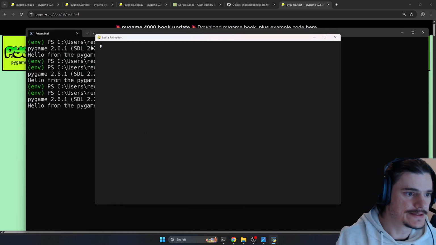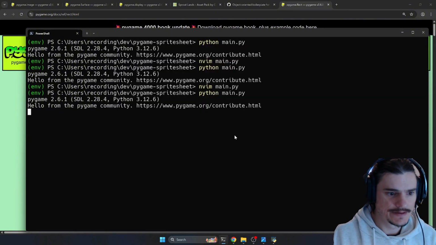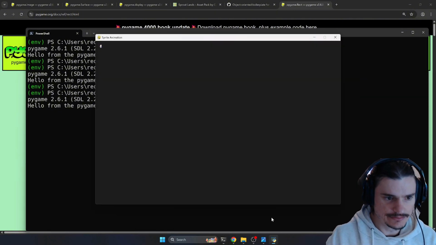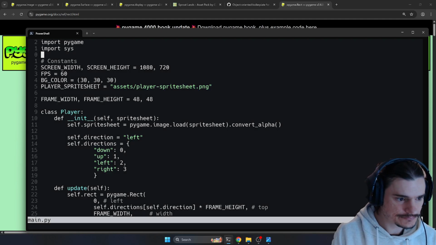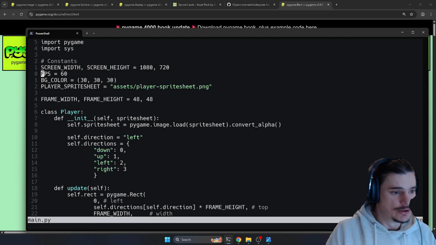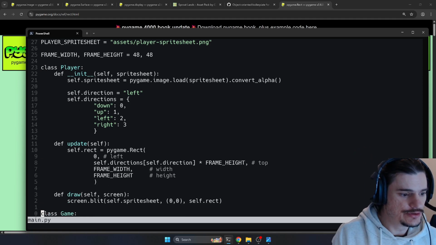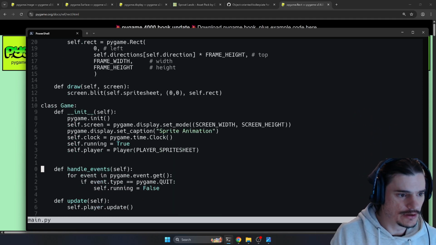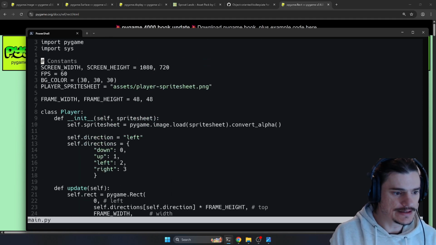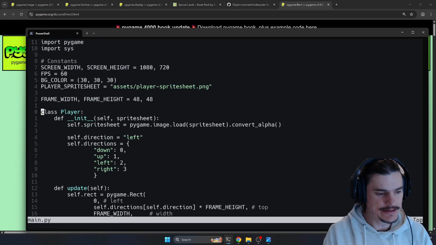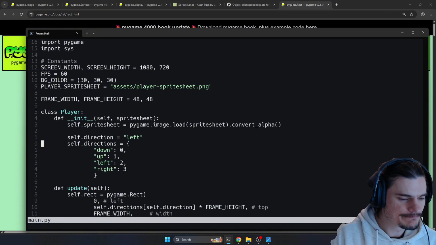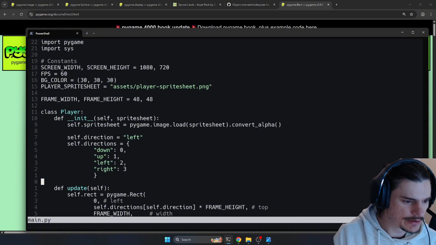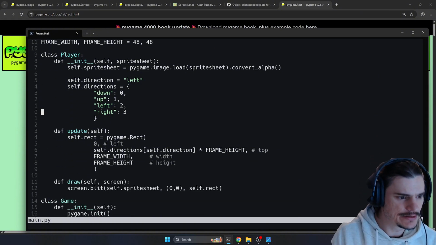And yeah, now we see that the character's heading left. So we've got direction working properly, which is good. We could now do a check for the keys to see what key is pressed to change the direction. I think that's probably a good thing to add next because then we can see that updating.